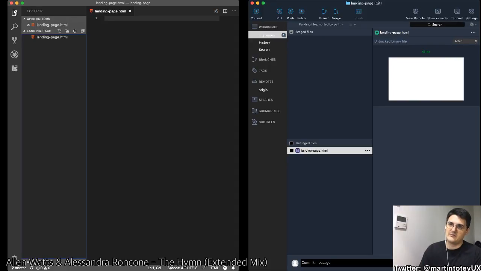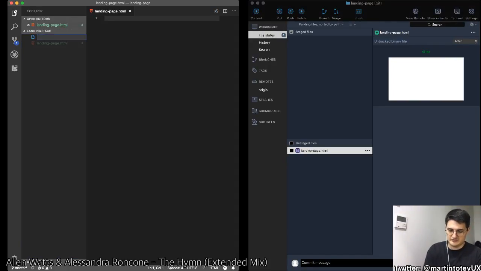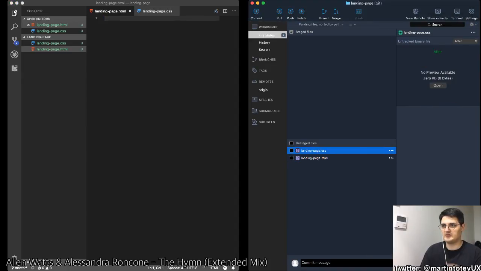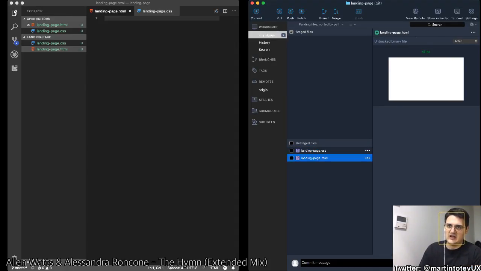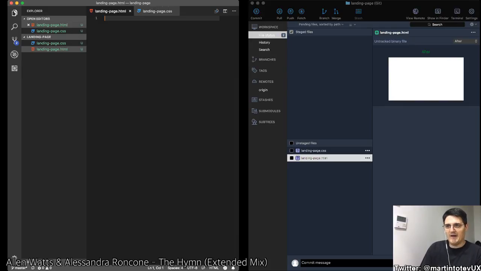And then let's make a CSS file, which is going to be landing page.css. And now it's going to be another file pop over here. Wait, pop, yep, now we have a landing page also. No preview because it's empty, makes sense. From over here, let's write something.